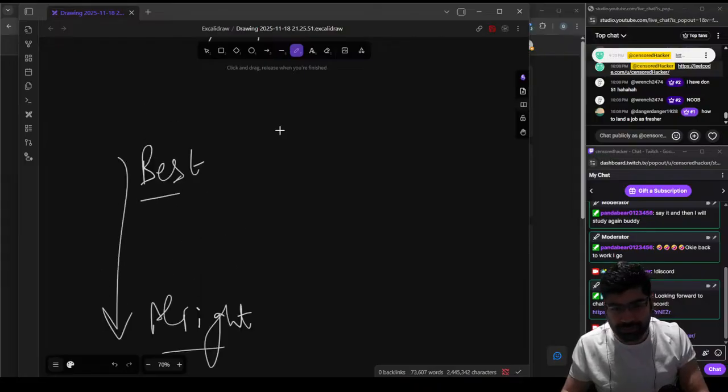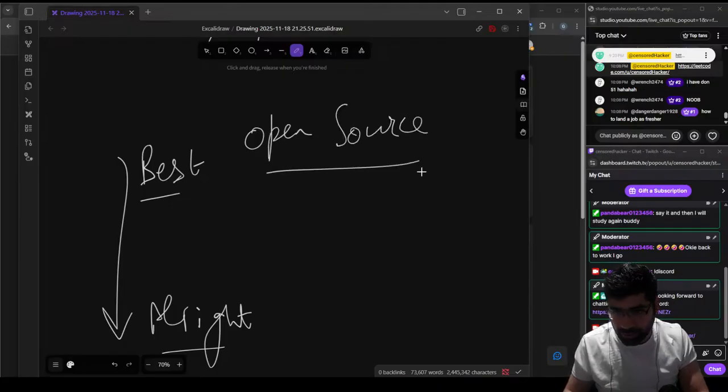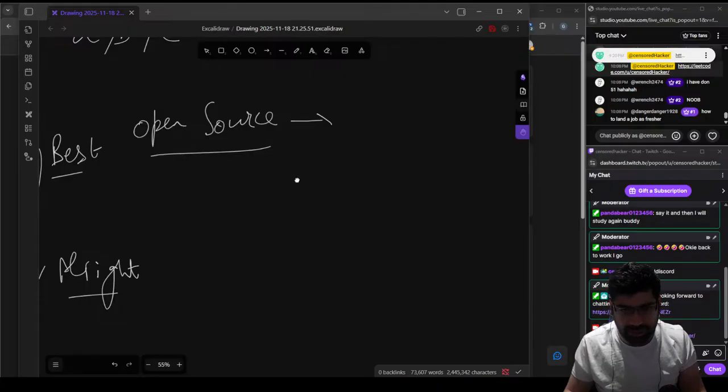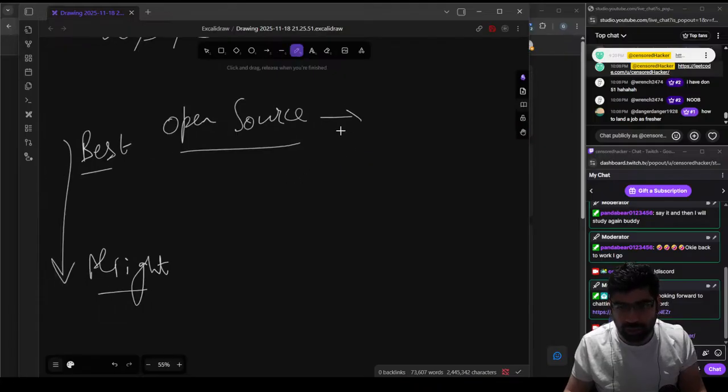Best thing is open source development. With the help of AI, you can do open source development. If you haven't done open source development ever, which is fine, and you are new, there is something called the "good first issue" label.